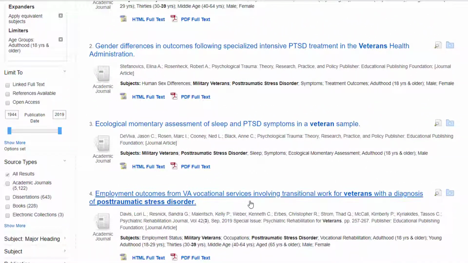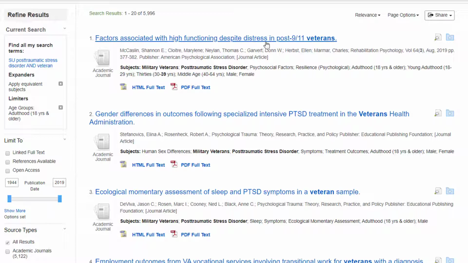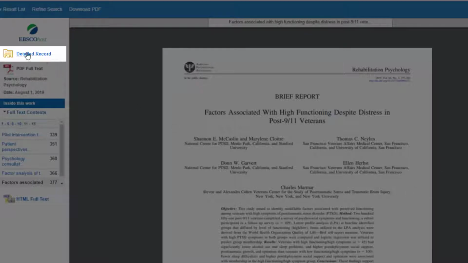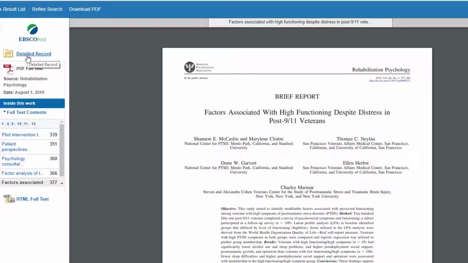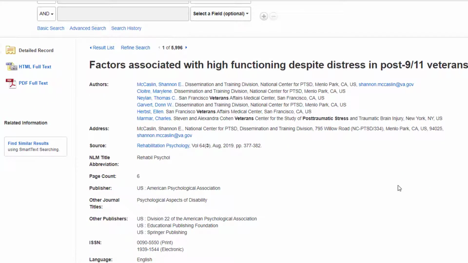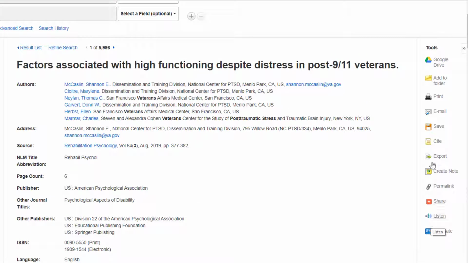If you're interested in an article, you can click on the title and it will take you to the PDF of the article. If you would like to see the detailed record for the article, click on Detailed Record in the upper left corner of the page. Here you can see more information like the authors, source, keywords, abstract, impact statement, and more. There are tools on the right side of the page that can help you print, save, and cite the article.